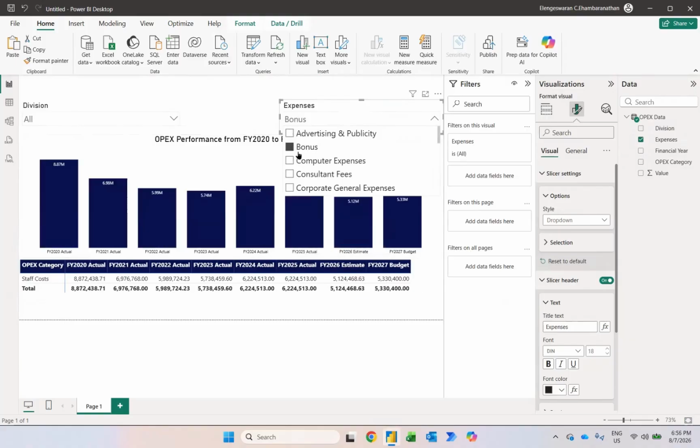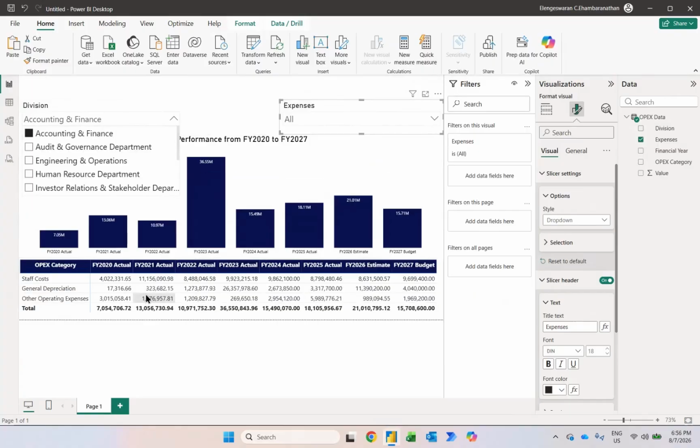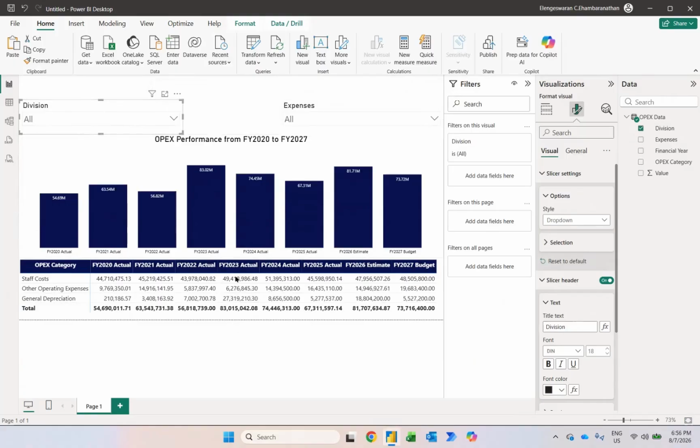So we click bonus. Every year we do have bonus, and this is the bonus amount. So if you want to see, for division, say accounting and finance, we can see that suddenly in 2023 the expenditure is higher. So if you want to know why and so on, you can investigate from there. Okay, so you can actually define the details.